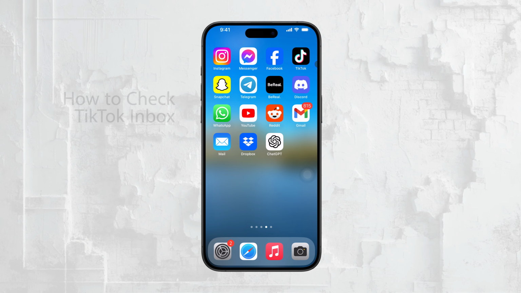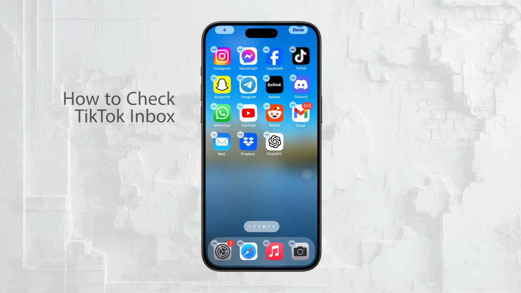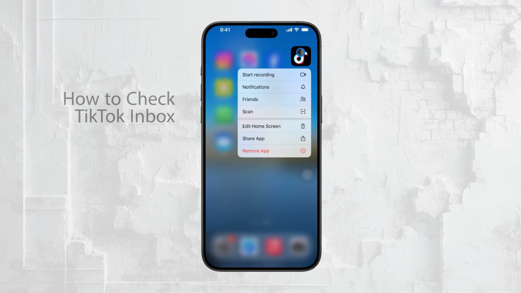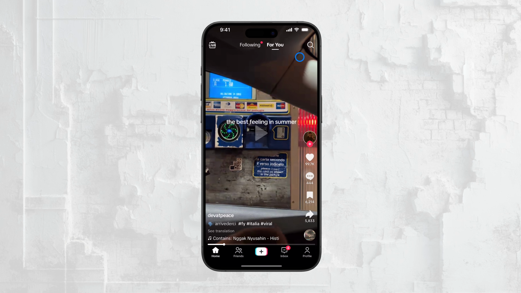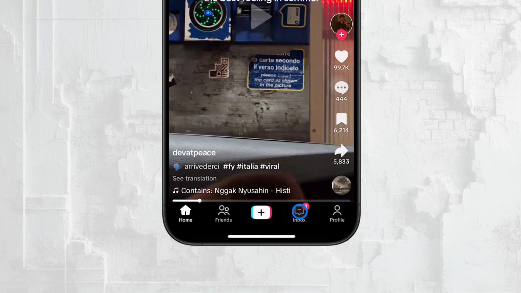If you're trying to check your TikTok inbox and want to make sure you're not missing any important messages, I'm here to guide you through the process. Let's get started. First, to check your TikTok inbox for messages from other users, open the TikTok app on your device. Once you're in, tap on the Inbox icon at the bottom right of the screen.